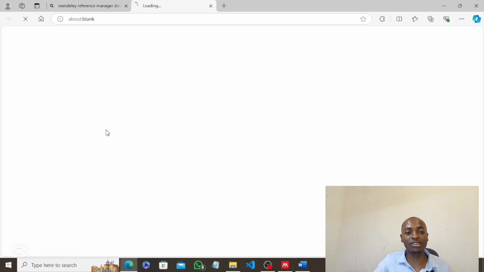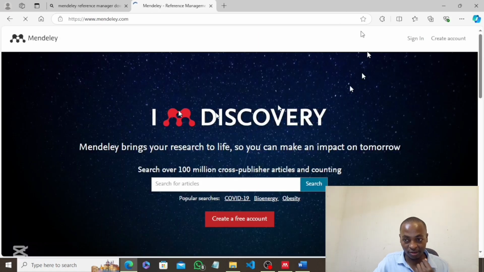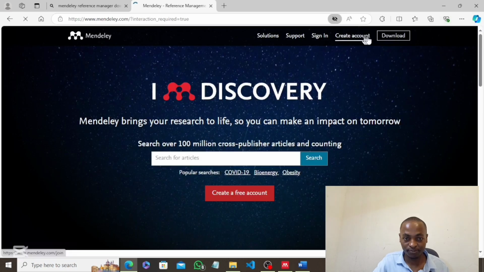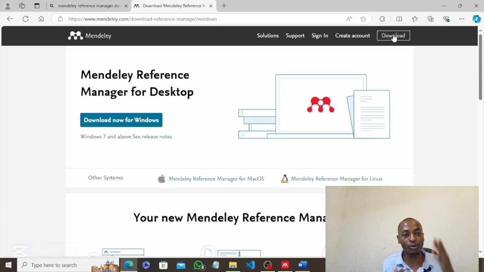When you click on download, it will redirect you to a web page. This is the web page that I'm talking about. When you reach here, find the download tab on the top right corner and click download. After you click download, it's going to open another web page for you. The web page will have choices of the Mendeley Reference Manager versions. There's a version for Windows operating system, there's a version for Mac OS, and lastly there's a version for Linux.